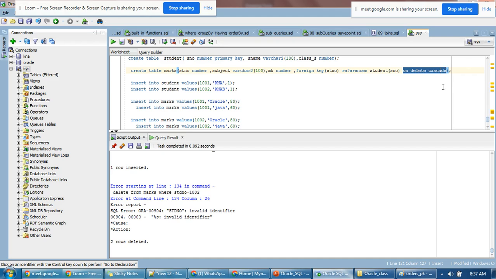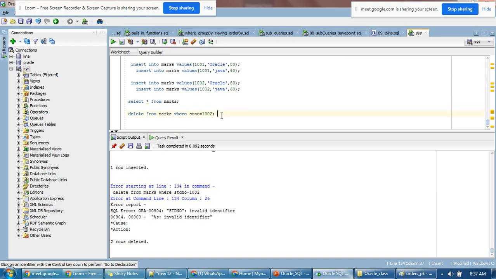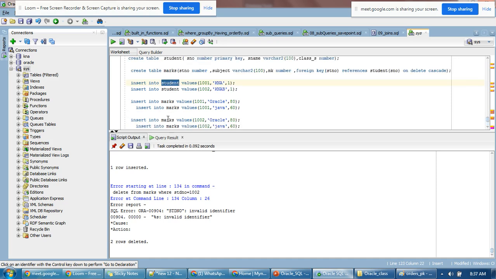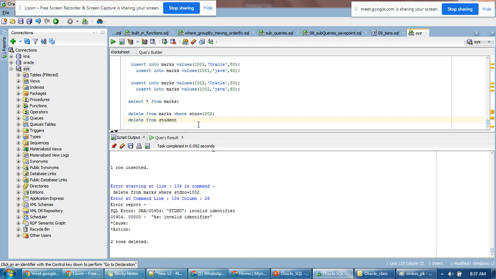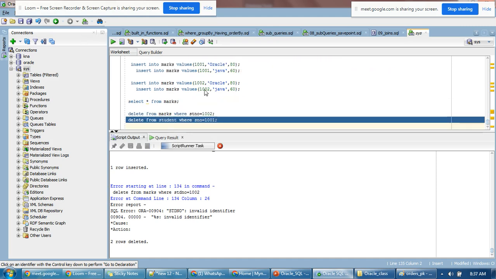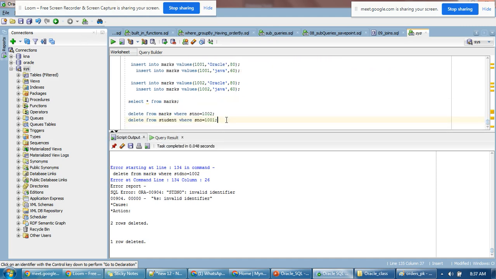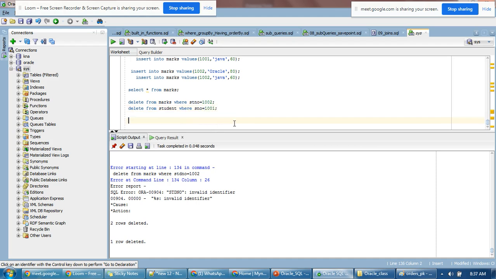On delete cascade means what will happen? Let's assume we delete the records from the parent table directly. Delete from student table where s number equals 1001. If you are deleting parent table records, what will happen after defining on delete cascade? Automatically, the corresponding records will be deleted from the child table also.